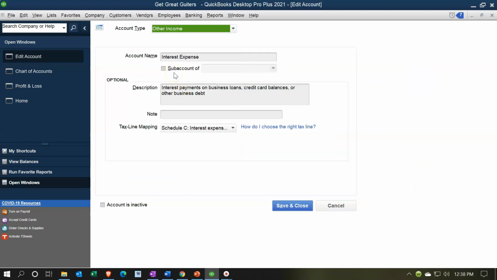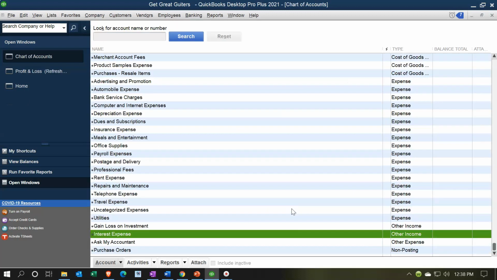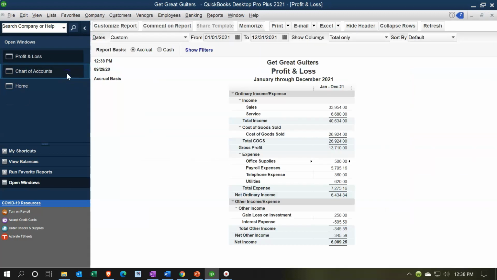Because I'm trying to say, well, I just want to net out one category. I don't need two categories down below. I just want to net them out in the one other category. So I'm going to say save and close. And then I go to the profit and loss, and you'll see it says other income here, which isn't specifically right because it's really other income and expenses.